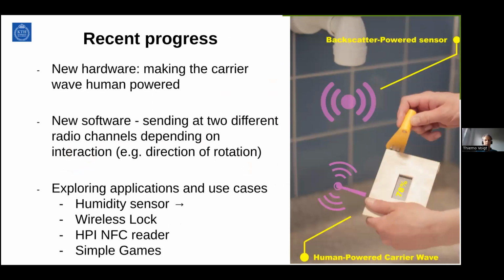Recent progress has been that we have been making new hardware, where we have made the carrier wave human-powered. This has been done with a simple crank. We've also provided new software that senses in which direction you're cranking. Based on this, you send your packets on two different radio channels, depending on in which direction you rotate. We've been exploring applications and use cases.